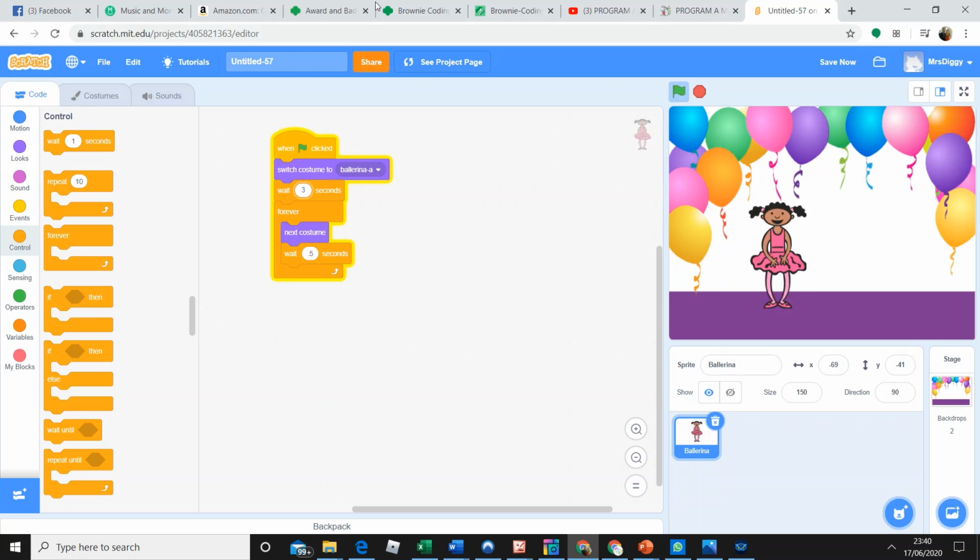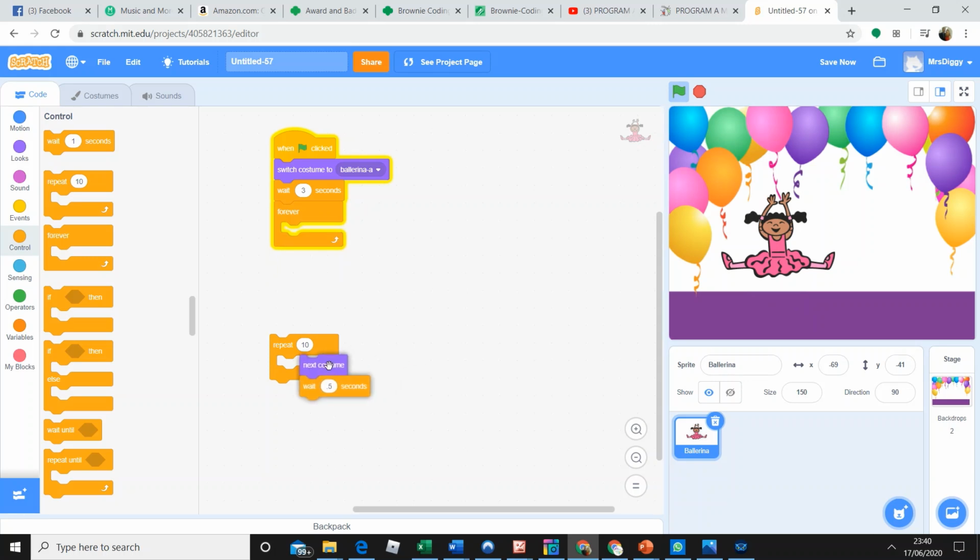If you didn't want the loop to go on forever and ever, you can choose how many times. So you could say repeat for 10 times. If we wanted the dance to end at some point, we can just change the forever block to a repeat block. It's still a loop, but it's a loop that we've given a specific amount of time. So we're saying we want her to do it 10 times.